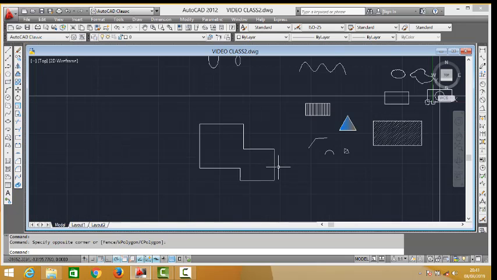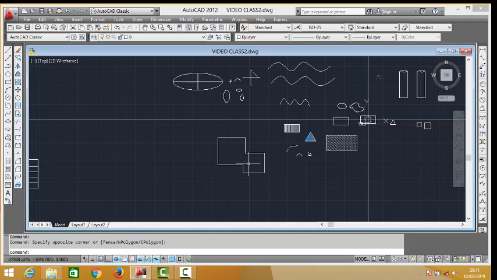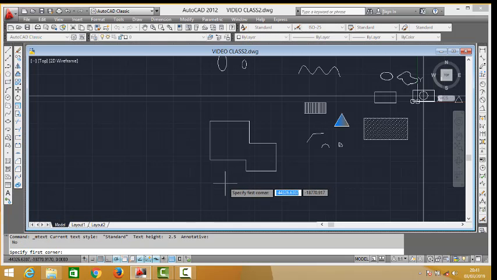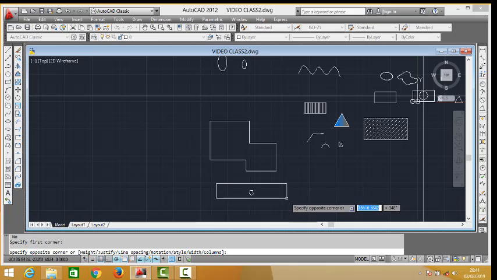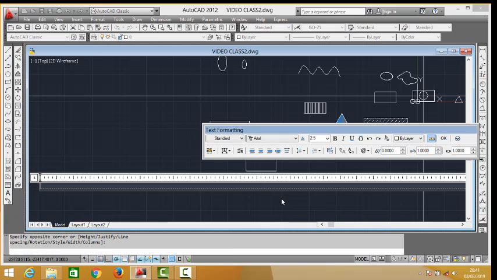For example, if this is a spool and I want to annotate it by writing spool against it, all I need to do is to take the text tool and then I specify my first corner and drag and click. Now the text dialog box comes out. This is what we saw when we used the table command, remember? Good. So I write spool.